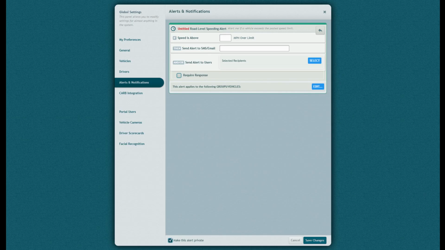First, you would rename the alert. Next, update the alert threshold. The if-then logic format makes it simple to set up. If the speed is above the condition, that triggers the alert. In this example, set the speed threshold in the speed is above field to specify the maximum speed before an alert is generated.